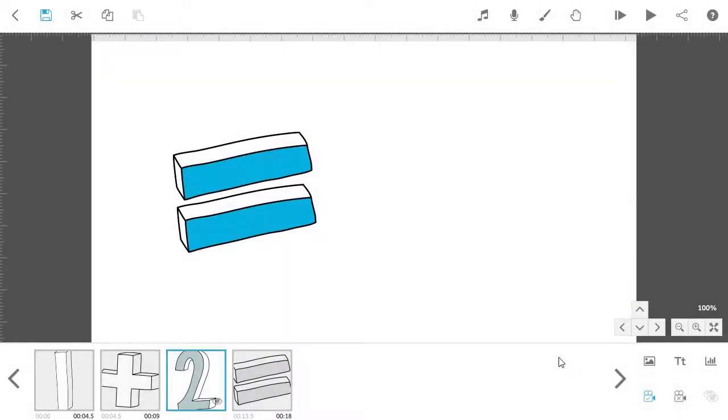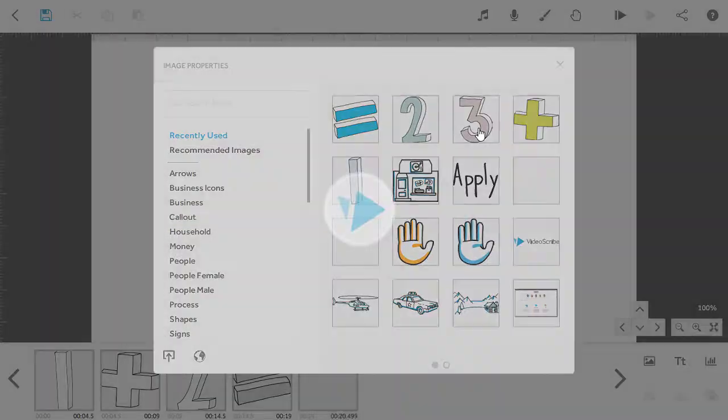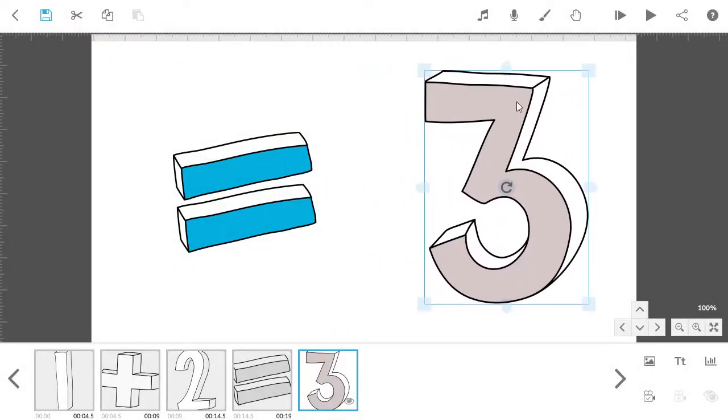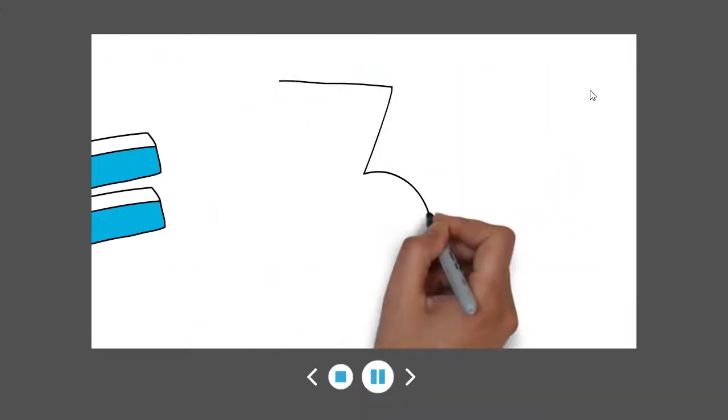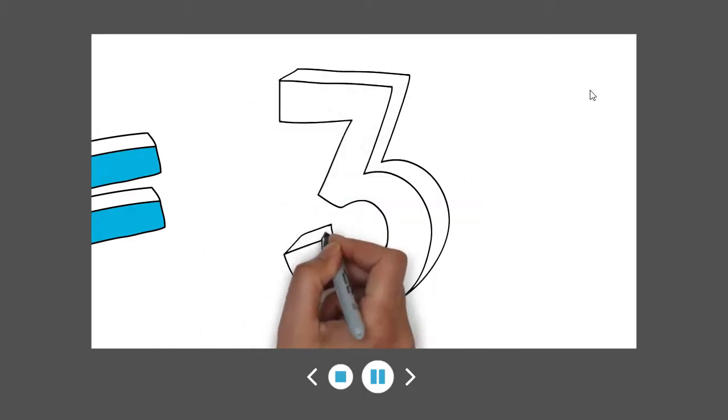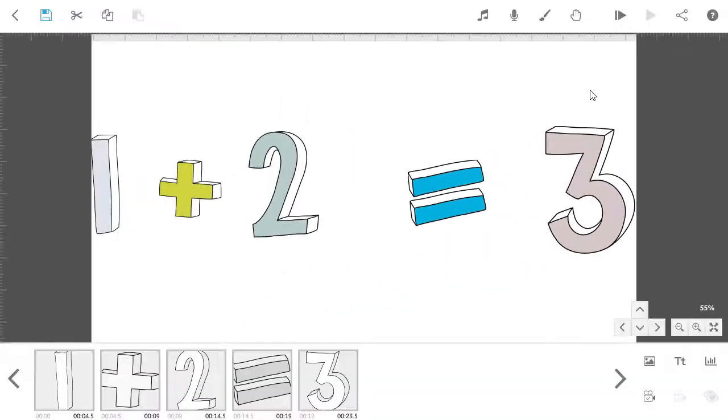Remember that every element has its own camera position, so if you add a new element to a scene, you'll need to set the camera position for this element. If you don't, VideoScribe will still use the default. This means it will be drawn in the center of the canvas.